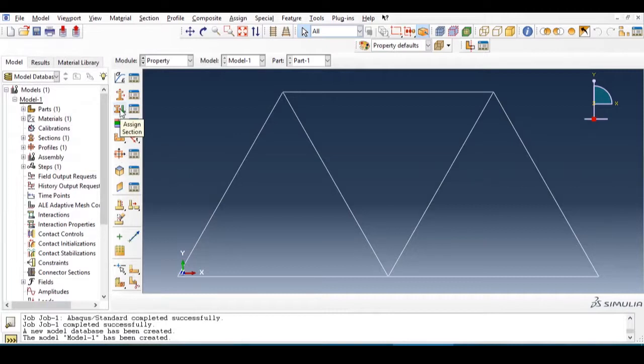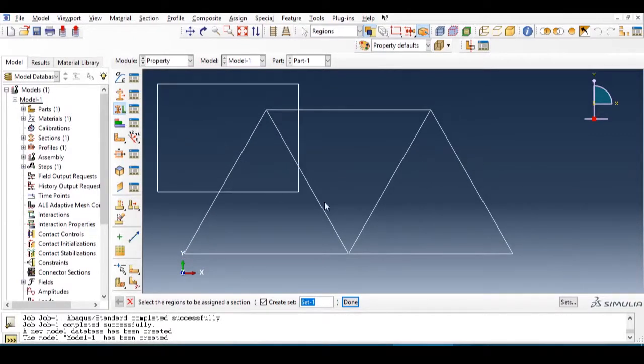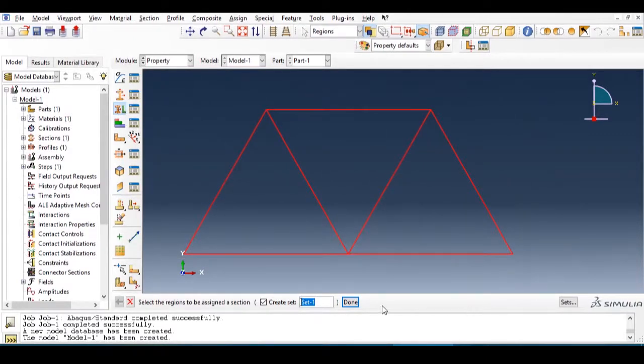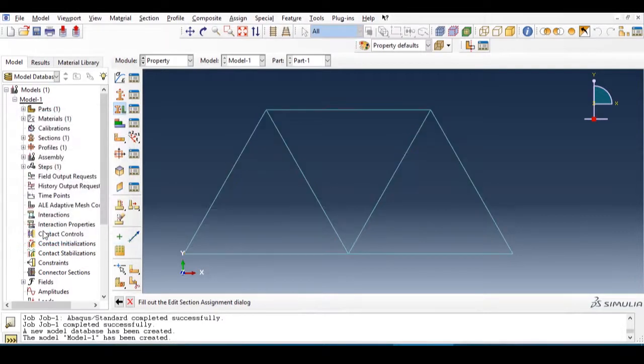Next, assign section. Once we create the section with the material attributes, we are going to assign the section. So we are going to draw a rectangle around the entire truss. Make sure every beam is selected. Then click done. The edit section assignment dialog box appears. Just click OK. Then again click done. Now we have assigned the section with a circular profile and the corresponding material properties. It is a beam and we have assigned that to our diagram.